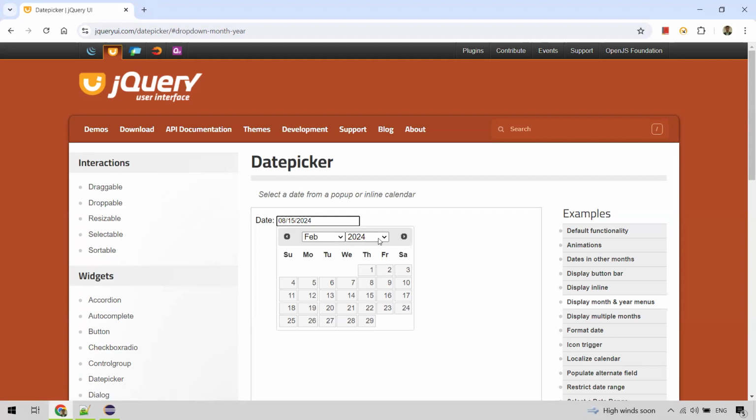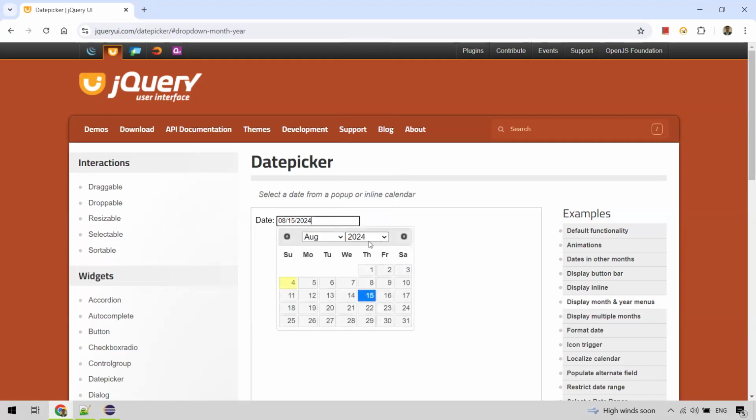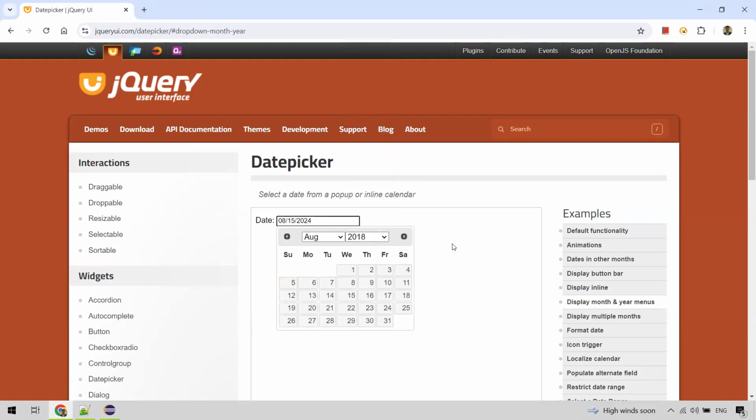Or if I want to select a previous year, I can just click on the year drop down, and you can see the years here. Whatever the available years are, you can just select one of these. So the past and the future dates work like this, right?